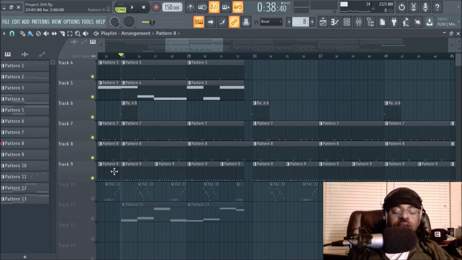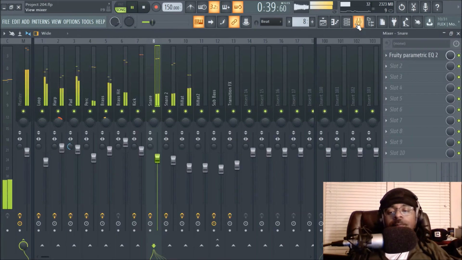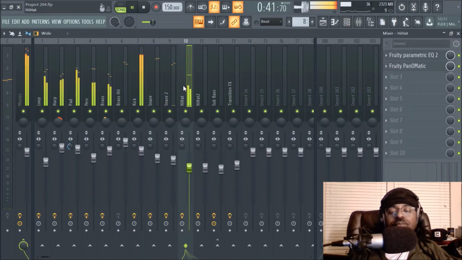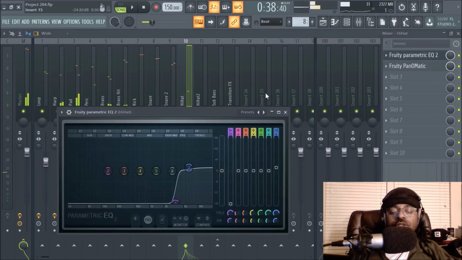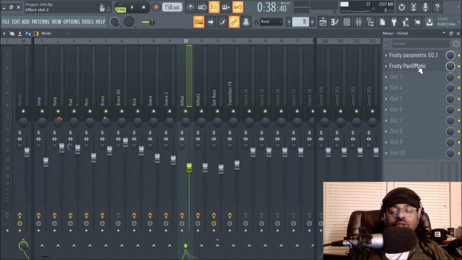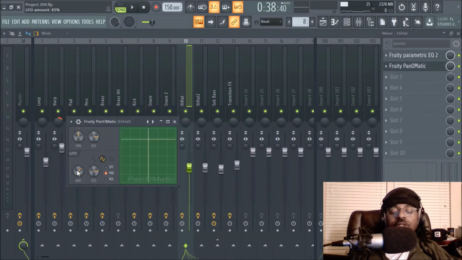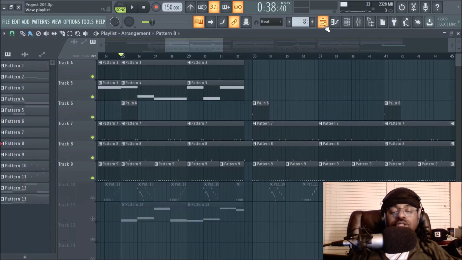So the next thing I added was the hi-hats. And it's a pretty straightforward pattern. I cut the lows on it and use Fruity Panomatic, where basically it's panning left and right automatically to give it just some space.